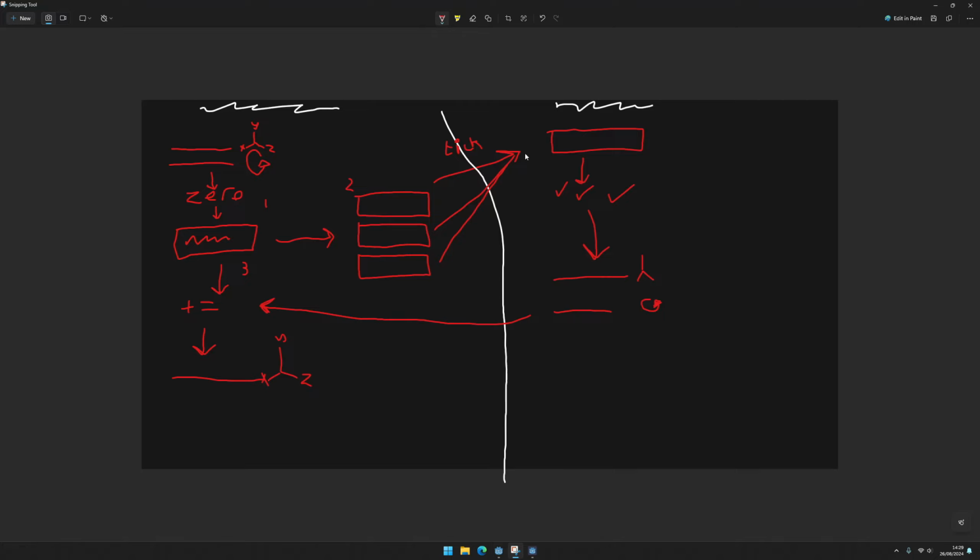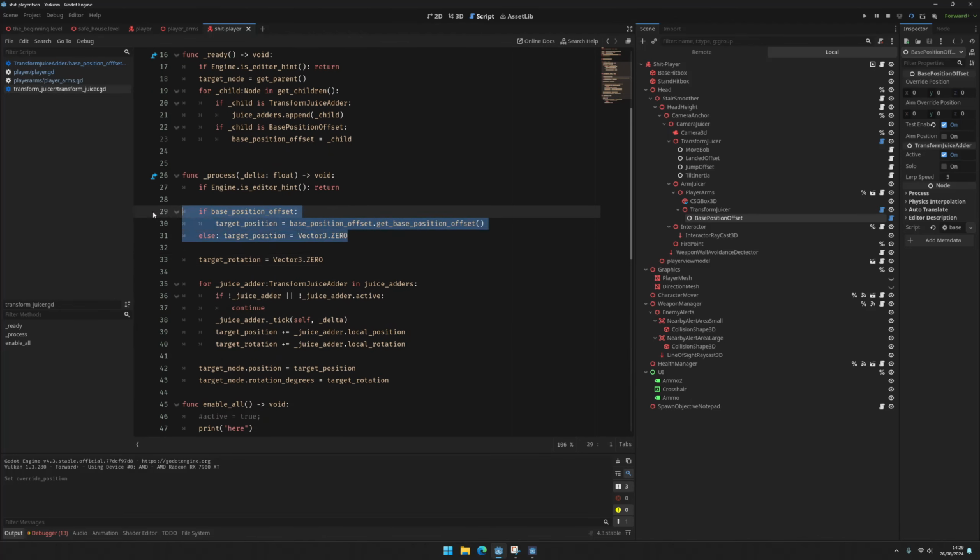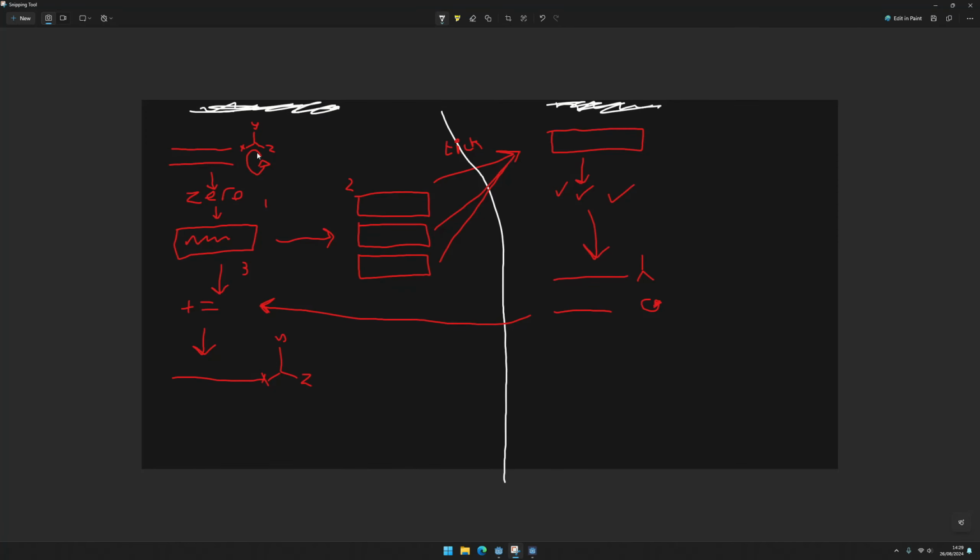Now, before I go too in depth, I just want to break down the transform juicer and a transform juice adder. In this diagram here, we have the transform juicer and the transform juice adder. This is how the workflow looks, and this is probably going to be enough for you to figure it out yourself, but I'm still going to go through everything, so let's go through it. Every frame on the transform juicer, we're going to go ahead and zero the rotation and the position. So we're going to zero the rotation and the position here.